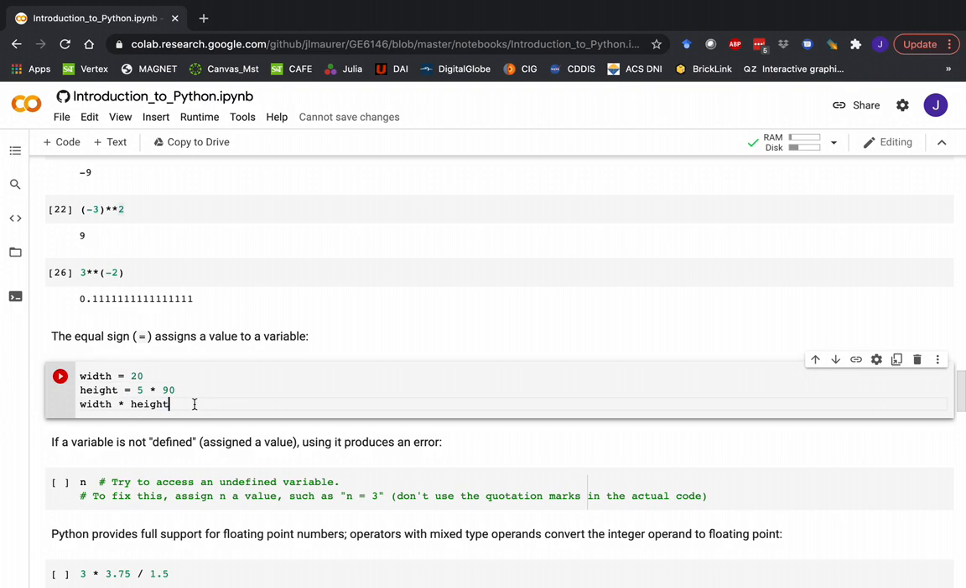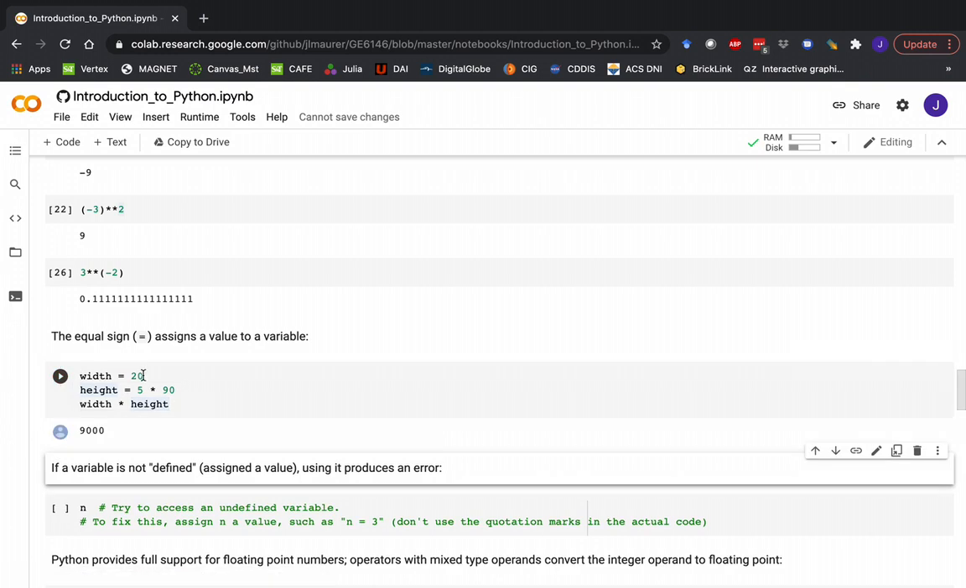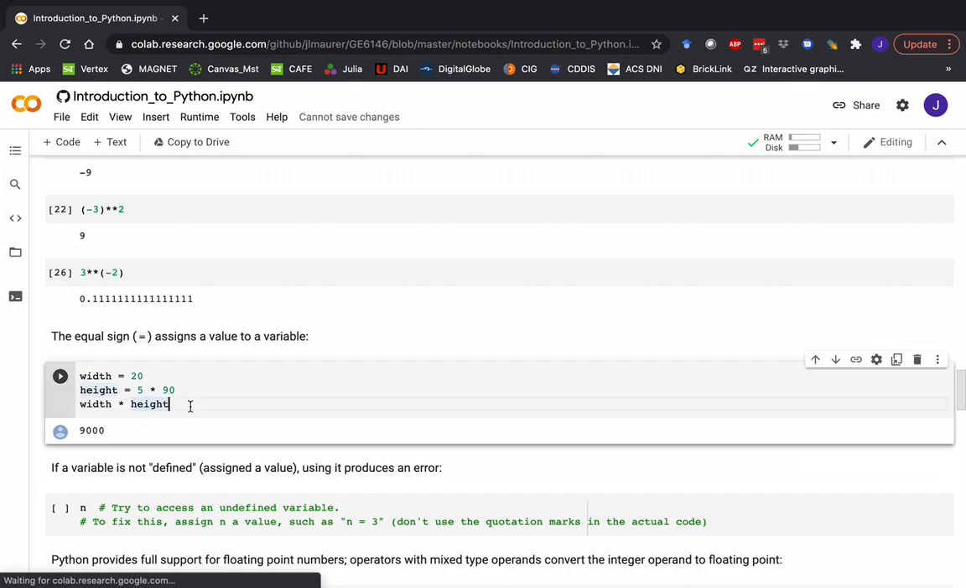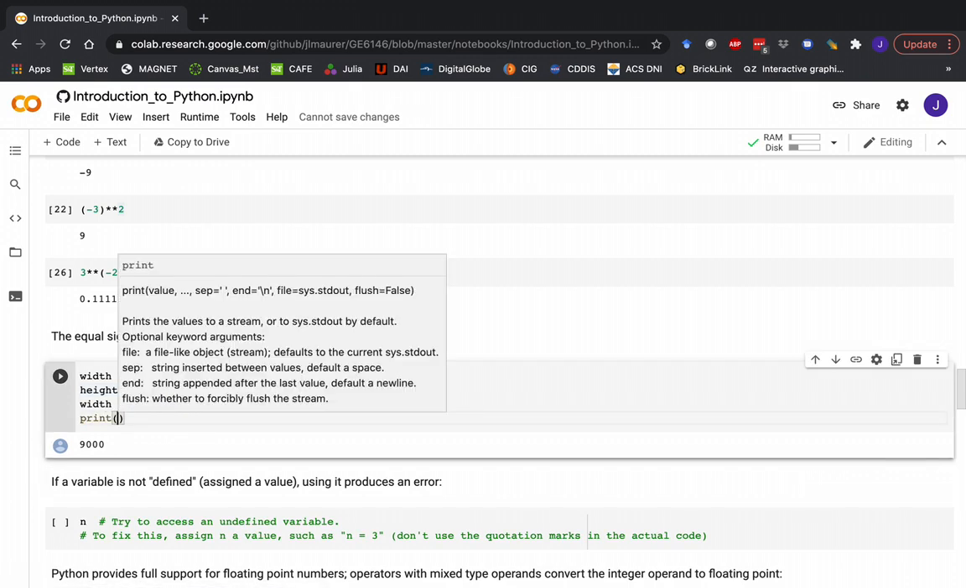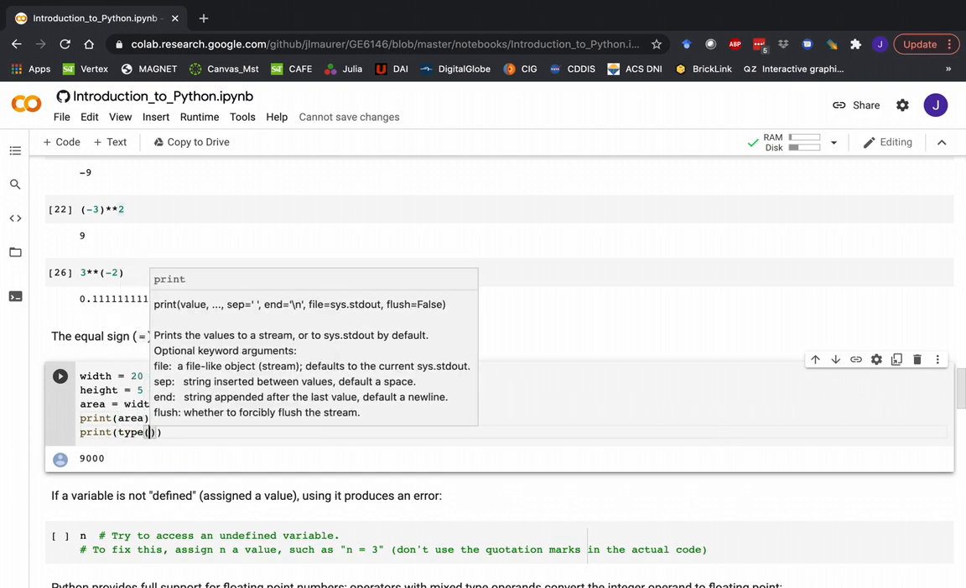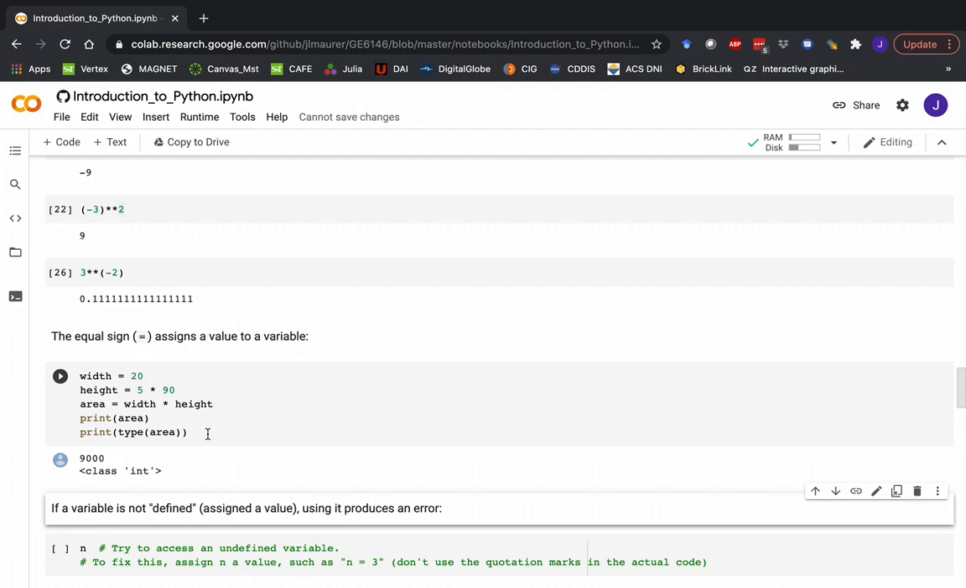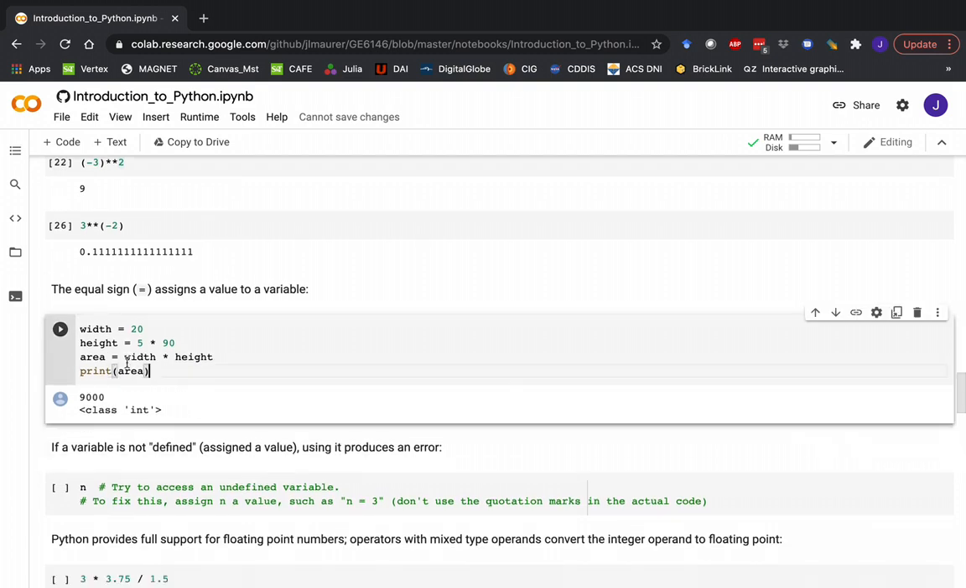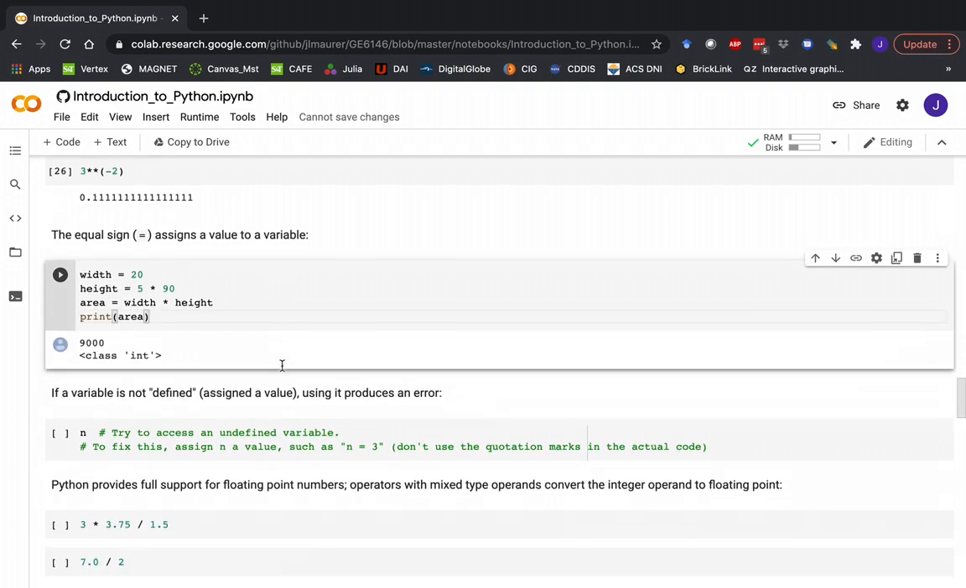Width times height. So if you run this, it's going to assign the integer 20 to width. It's going to assign the integer 450, that's 5 times 90, to height. And then it's going to multiply width times height. And notice here, if we print out, let's first create a new variable called area. Area equals width times height. Print area. Print type of area. That's also a class integer. So the equal sign assigns a value to a variable.